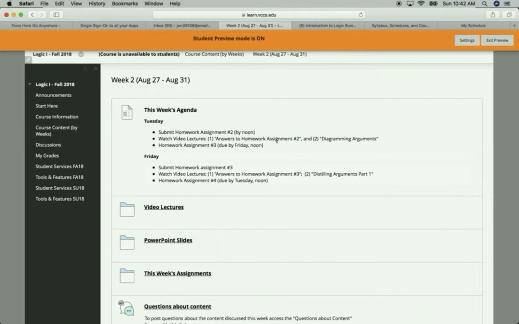The first one will cover the answers for this assignment. So assignment 2 is the one that's due on Tuesday. Then you'll watch and see how to properly answer those. You'll see the answers for it. Then there's going to be new information, which you see right here. There's a new video lecture, diagramming arguments. And then you'll have an assignment number 3, and that's going to be due by Friday.